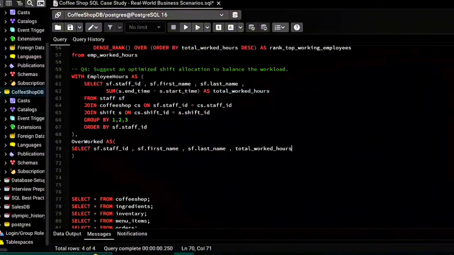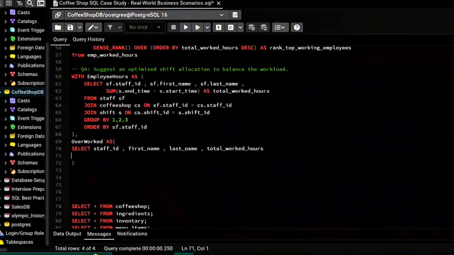So it depends on your business rules, so you can change the condition based on your business rules. So we'll first remove the alias because we are getting it from employee hours, and we will remove the staff table alias. So let's remove it from employee hours because we are selecting it from the employee hours temporary table. And now we will set the condition where total worked hours is greater than 25.